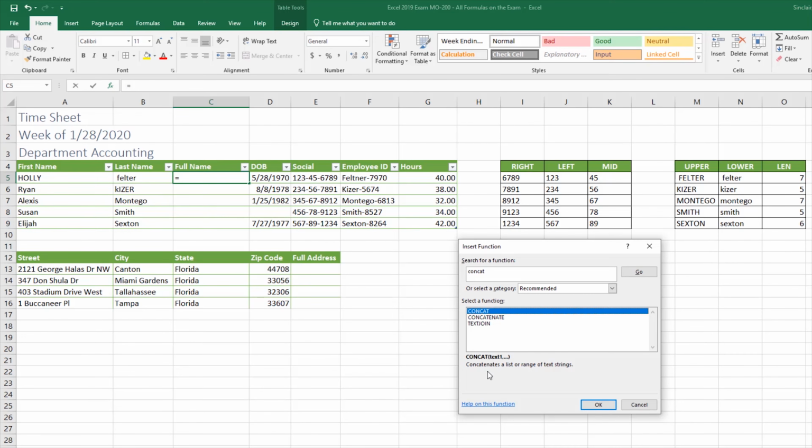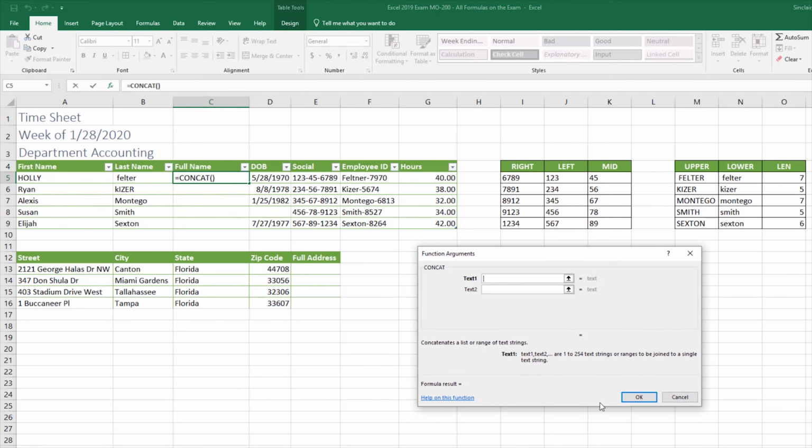The CONCAT function concatenates a list or range of text strings. So we'll click OK. Our text 1 is going to be the first name here, and that's going to be Holly. I'll hit Tab on my keyboard, and what I want to do is have a space between the first name and the last name. So I'm just going to go ahead and hit the space bar on my keyboard, and I'm going to hit Tab. Now, if you look carefully at the text line 2, notice that I put quotation marks around that space.